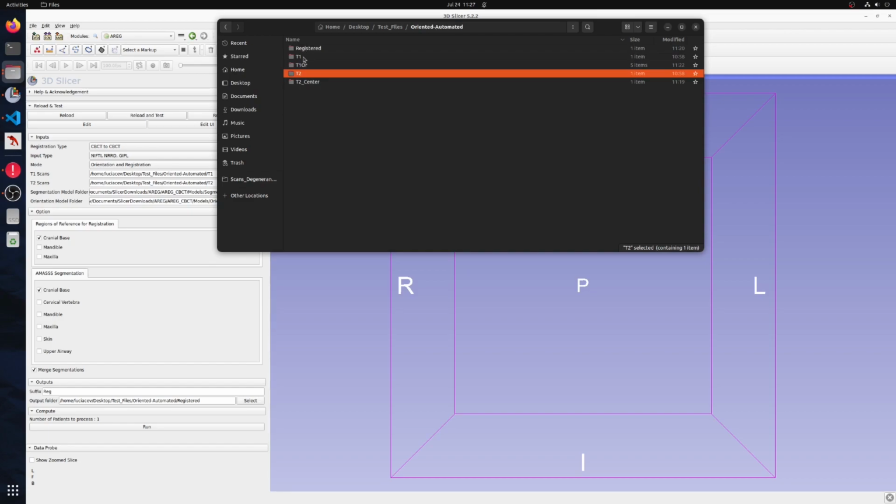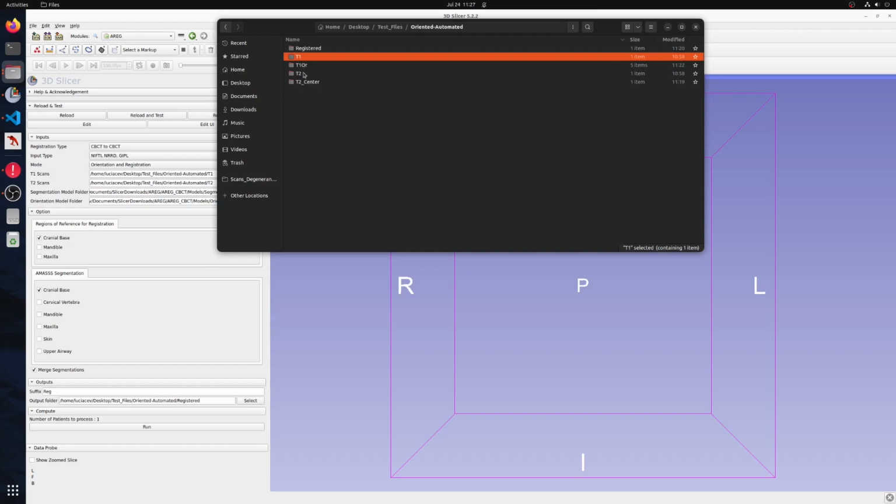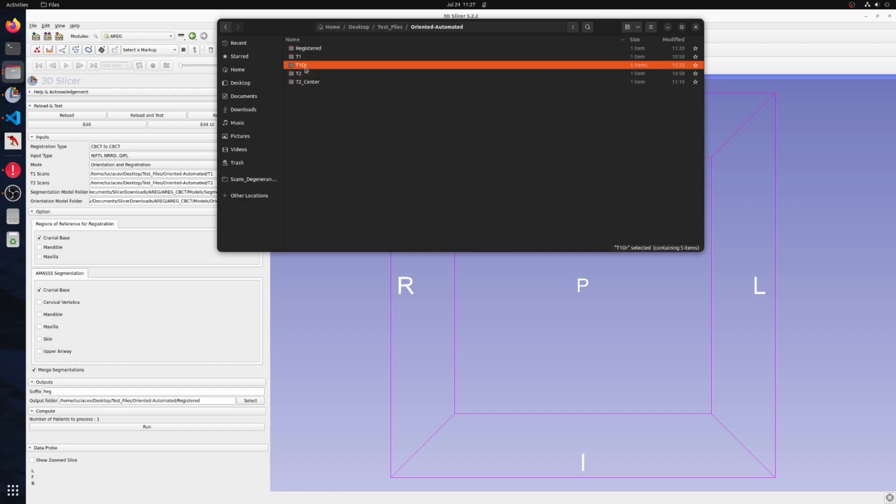So at first you had the T1 and the T2 folder. Since you selected the orientation and registration, it has created a T1 oriented folder, used for the registration afterwards, and also a T2 centered folder that is also used for the registration. But the one on which you want to focus is the registered folder.